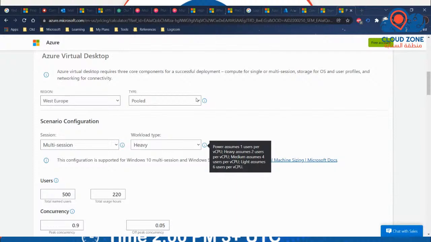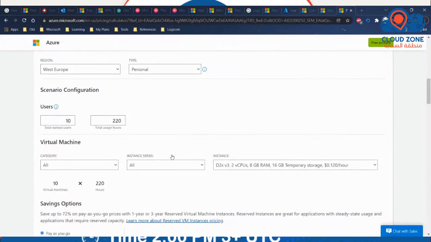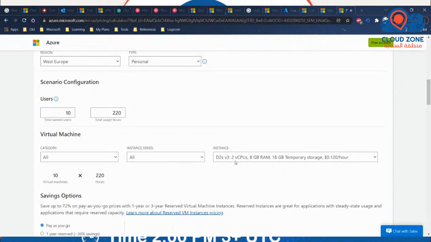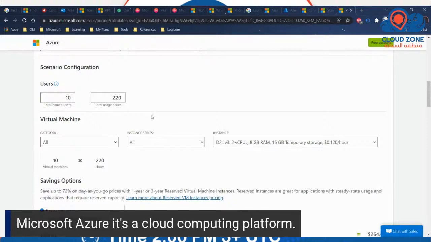We will be sharing the estimation later on. Let me go with the personal. Assuming that you have 10 users that will be working remotely, I'll add 10 users. And for these 10 users, I'll give them this virtual machine, 2 virtual cores, 16 GB of RAM. The number of operating hours will be the working hours. We don't want to keep these virtual machines up and running day and night, because no employee will be working at 12 o'clock. They will be working during the working hours.